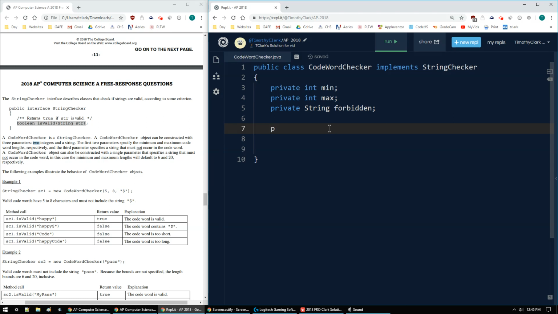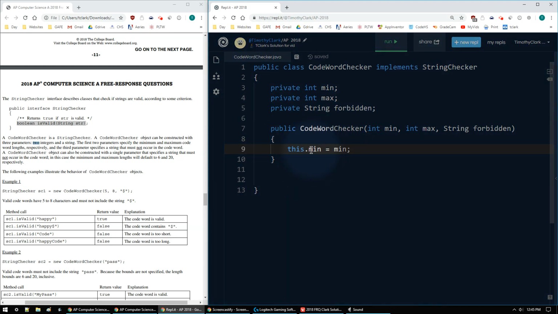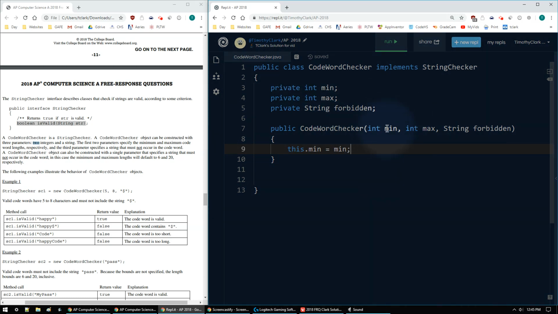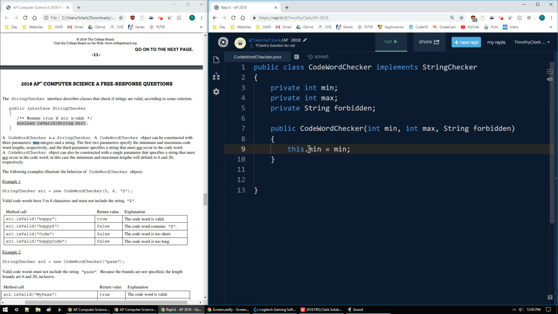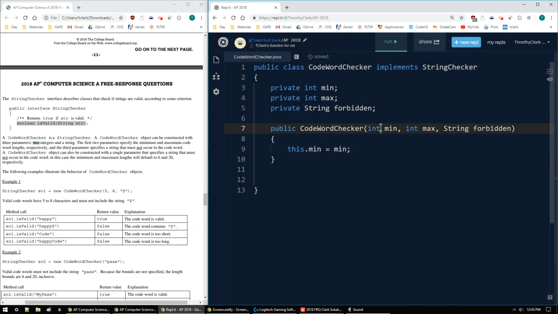Next thing I have to do is create the constructor, public CodeWordChecker. I'm just going to match the min, match the max, and match that string. You can use different variable names, but because I use the same variable names, I want to use the keyword this.min to reference the top variable. So this.min references the instance variable at the top, whereas the min on the right references the min from the parameter. Even if you chose different variable names, the one on the left is the one in the instance variable list up top. The one on the right should be the one from the parameters.